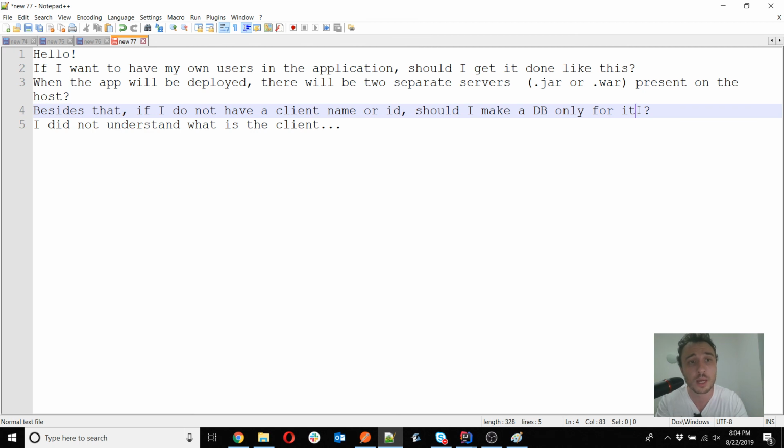And then I hope that now it's clear that a client is the application that is used by the user and that has to be registered. If you have only one client, you can use an in-memory approach, and if you have multiple clients, then probably yes, you would need a database to store your client credentials persistently somewhere.